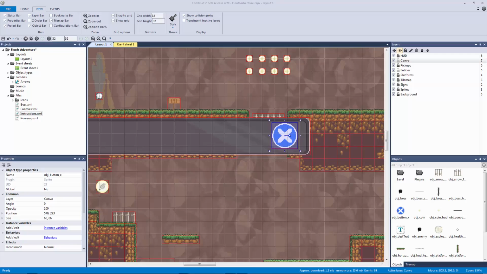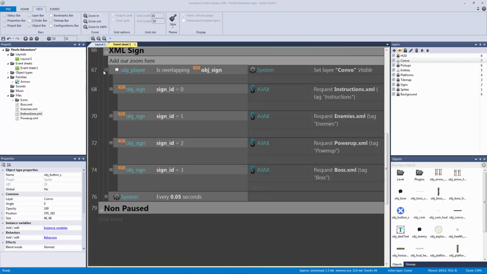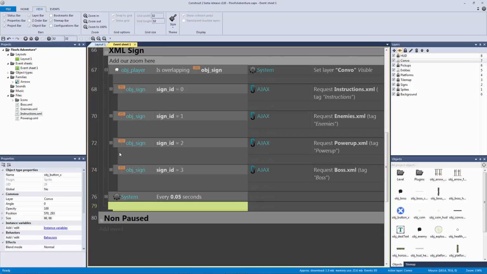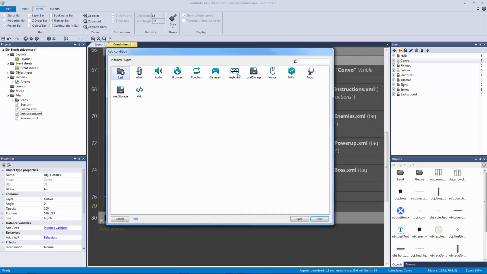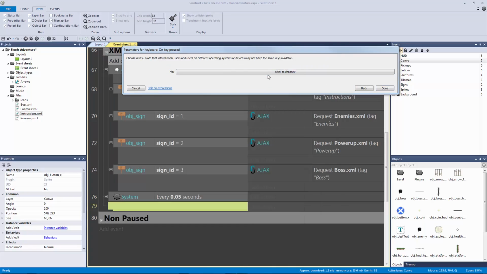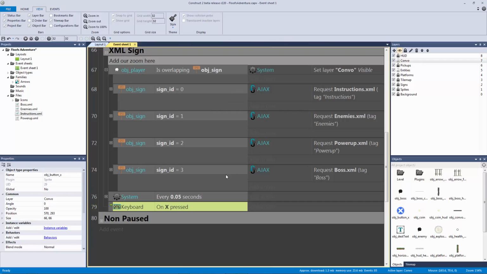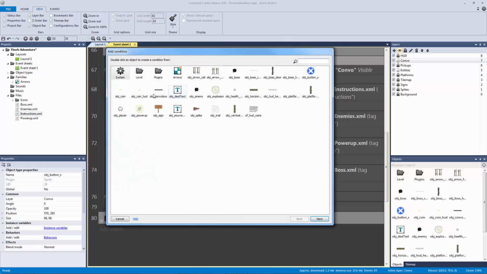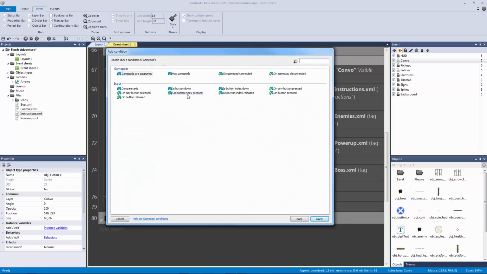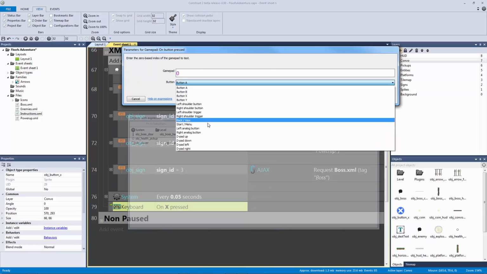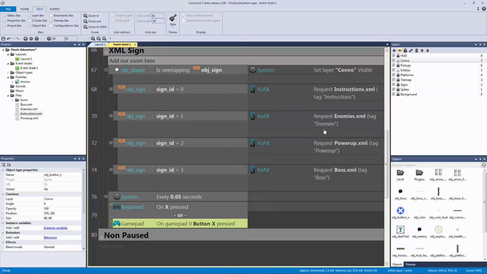And what we're going to do is we're going to say on X pressed from the keyboard or on X pressed from the gamepad. And what we want to do is we want to have this be a sub event like this. And we want to say just that. Let's go to our plugins, keyboard, on key pressed, click to choose X. Then let's hit Y, and let's hit C again, and let's go plugins, gamepad, on button pressed, and we're going to pick button X, just like that.